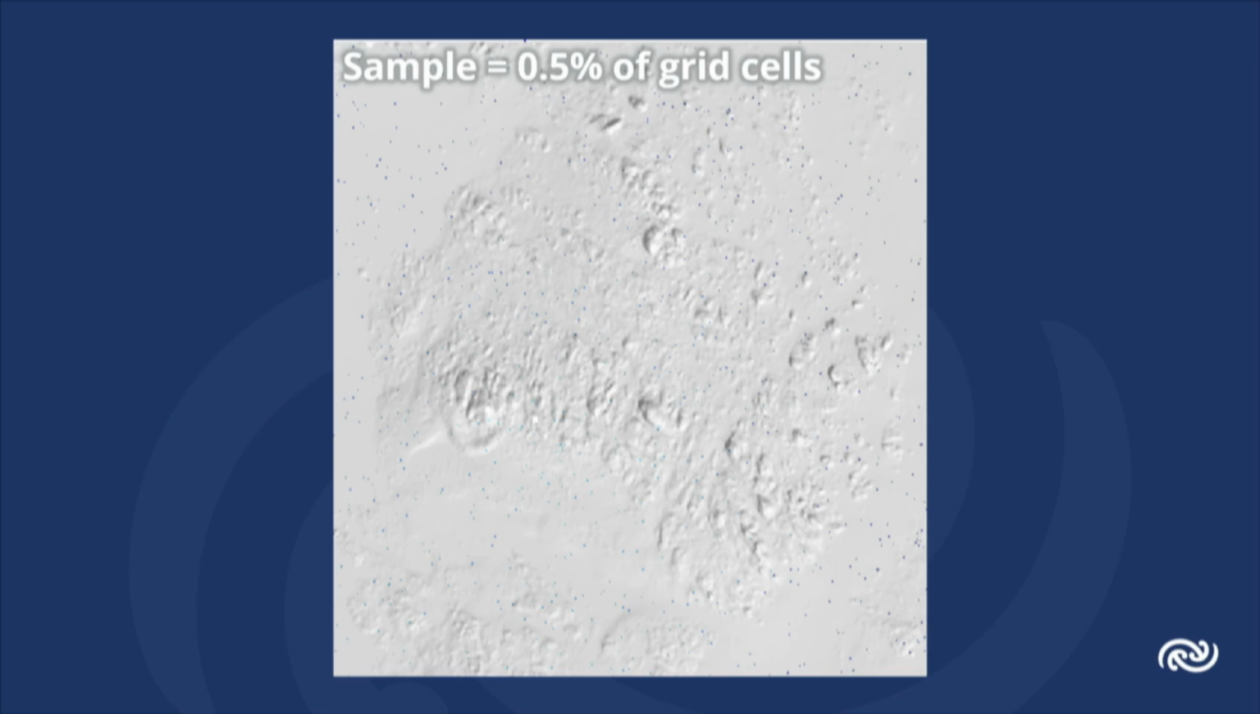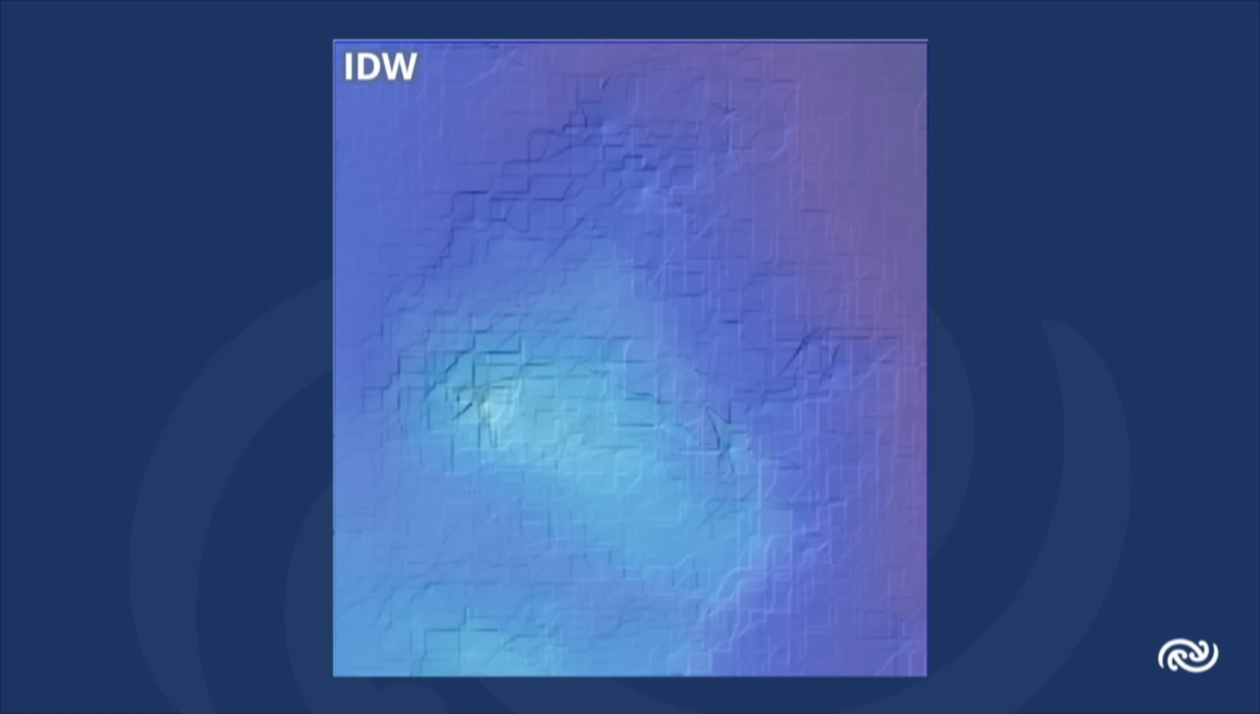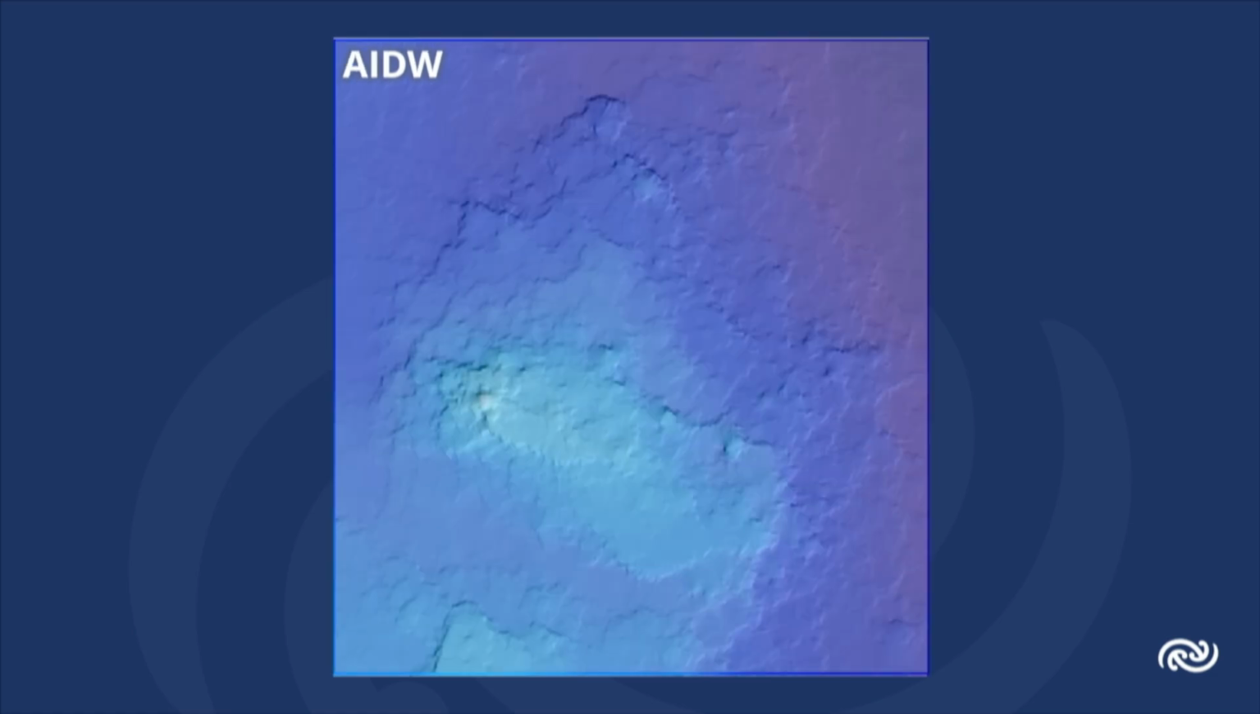Do the same again. We take fewer points, only 0.5% of the cells. Inverse distance weighting looks like that. Adjusted looks like that, which is a bit better.